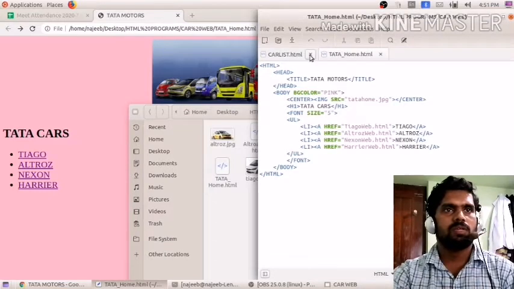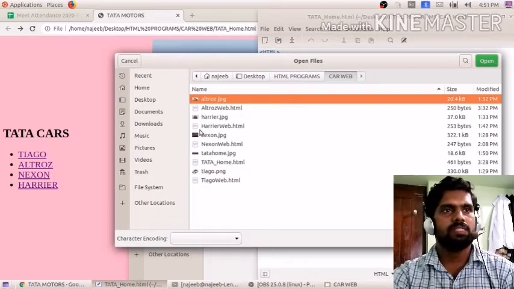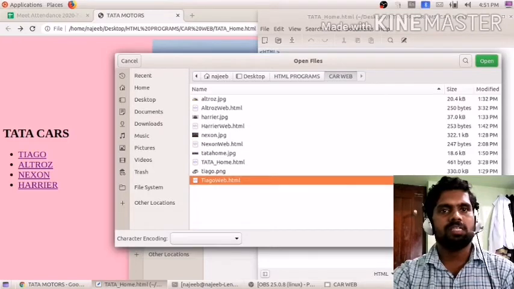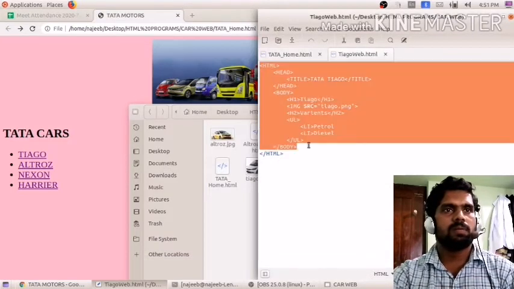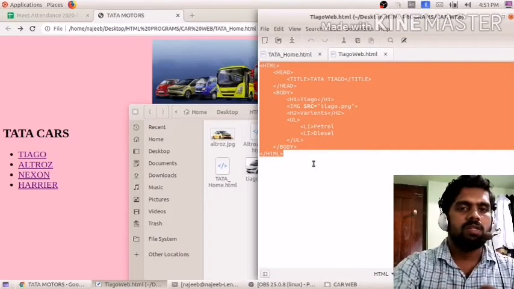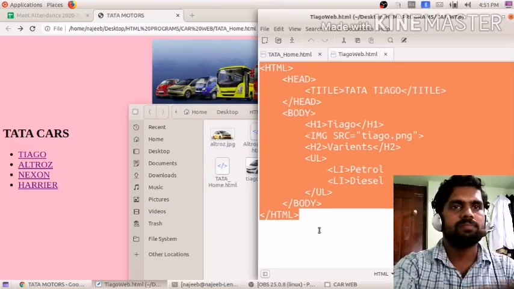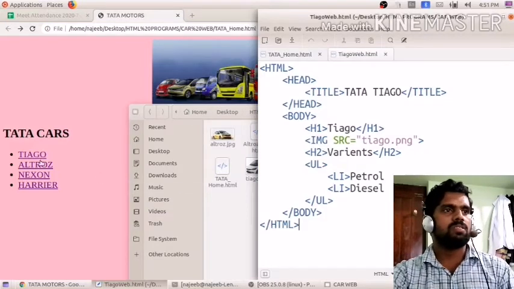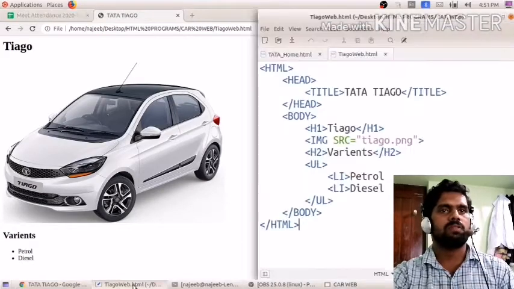Here we already have created and opened the Tiago web page. I am just opening the Tiago web page. Here you can see Tiago web.html. I am opening the same. Here you can see the page and the program for creating the Tiago web page. I will show you this one, the Tiago web page, which is the program.